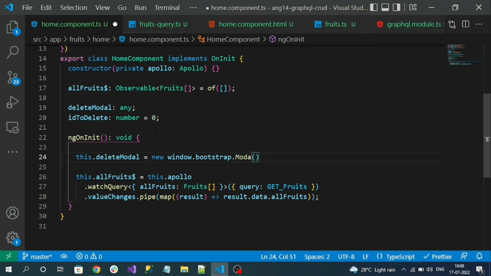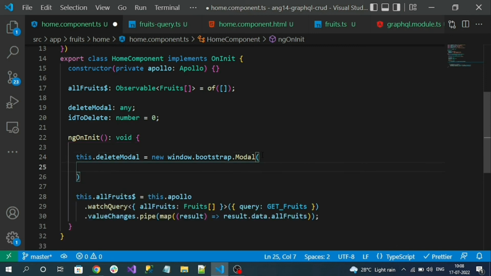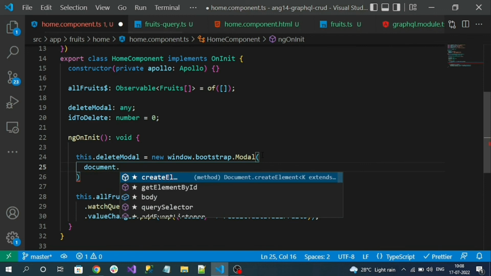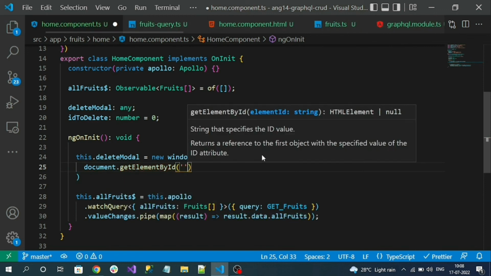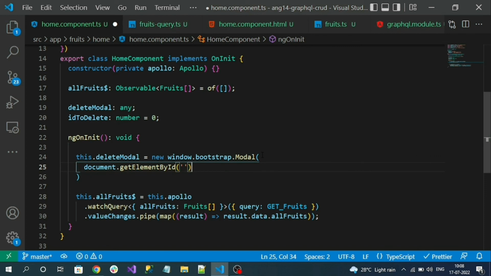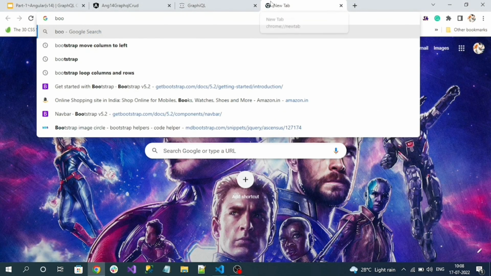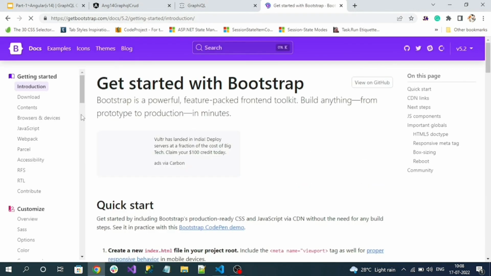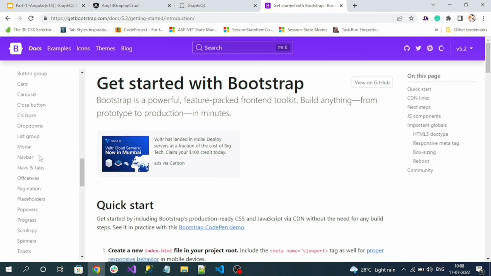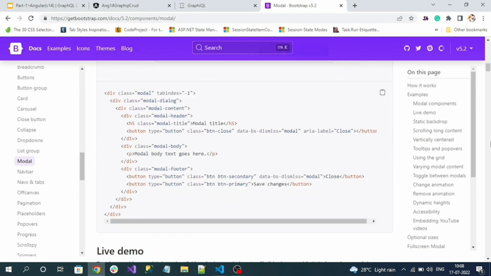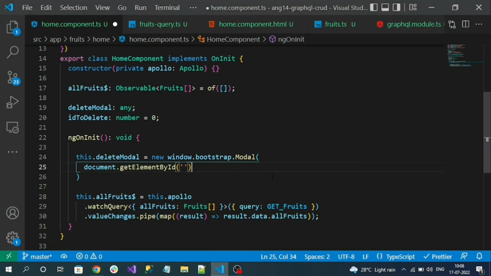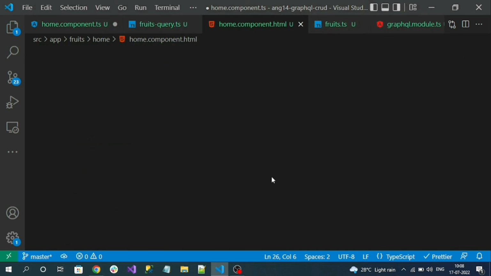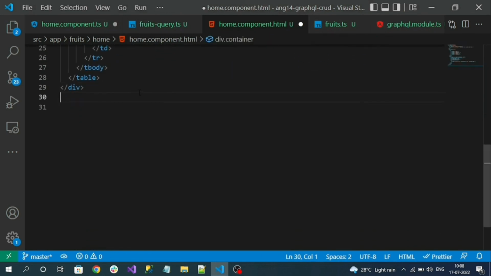So this is going to create an instance of the Modal, and here the M will be capital. Inside of it we have to pass the bootstrap modal ID, so document.getElementById. We haven't added the bootstrap HTML till now. Let's go to the bootstrap website, and in the components you can go for modals. Copy this HTML, and in home.component.html, let's paste the HTML related to the bootstrap modal.